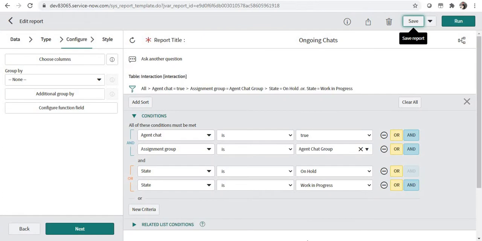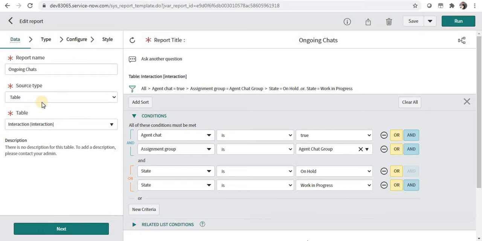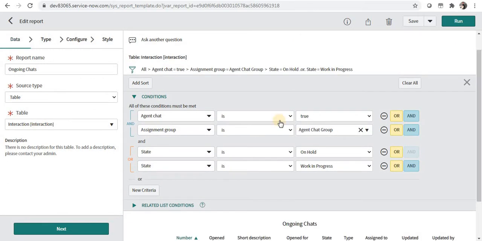Moving on to the next report, you can see it is created on the interaction table, and I have applied the filter agent chat is true. This is essential to tell if there is a chat going on or in the queue of the agents. The assignment group is your chat group, agent chat group, or whatever name you have kept, and the state is on hold or work in progress. So state tells you if the chat is ongoing or on hold.